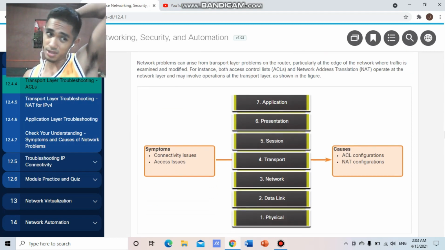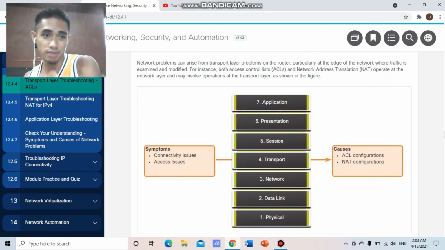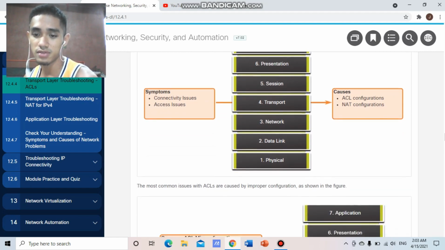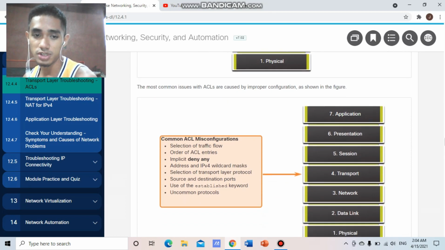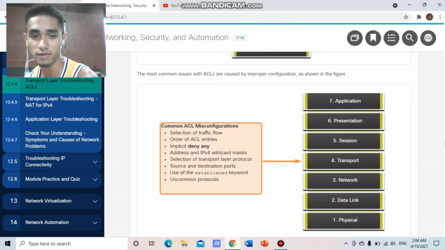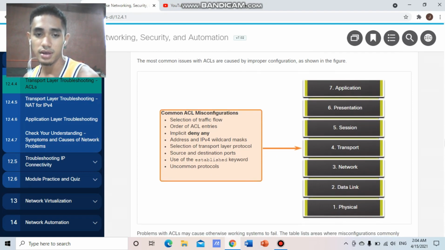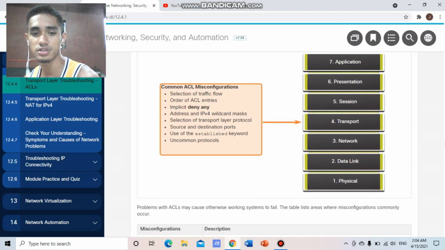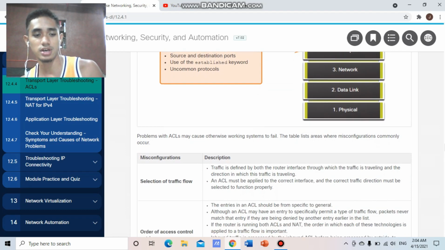So, ang symptoms sa transport layer problems sa atong ACLs is connectivity issues and access issues. Ang causes niya: ACL configurations and NAT configurations. So, ang most common ACL misconfigurations: selection of traffic flow, order of ACL entries, implicit deny any, address and IPv4 wildcard mask, selection of transport layer protocol, source and destination ports, use of the established keyword, and uncommon protocols. So, ang description niya.